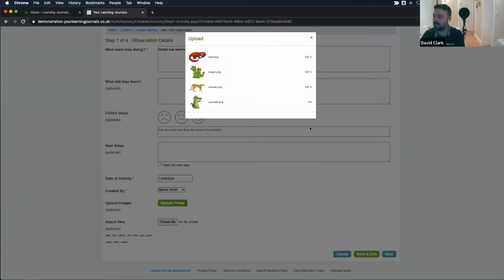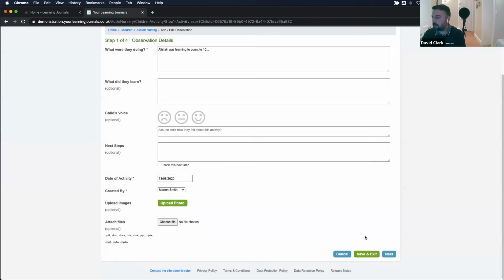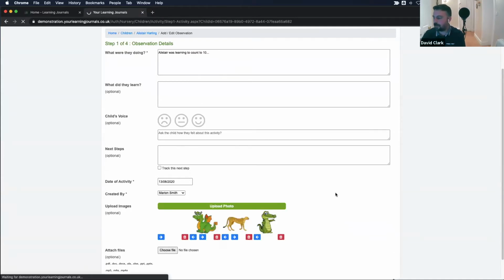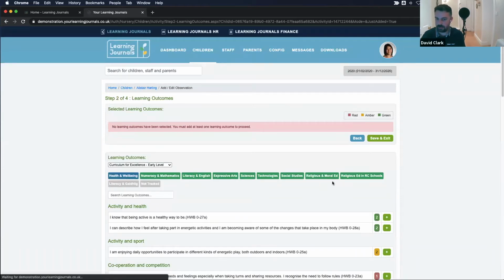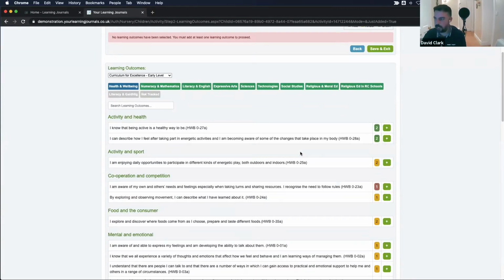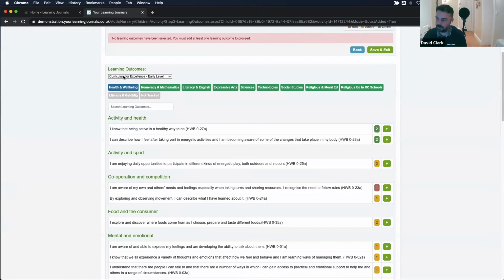So the difference between adding in stories or observations is that a story, as we say, is an experience, but an observation is linked to a framework. So when we come on to the next stage, we're shown or given the opportunity to link to a framework. Alistair here is on the Curriculum for Excellence R level, that's our framework. So a lot of you will be in Scotland here. If you're in England, you would see the EYFS here.